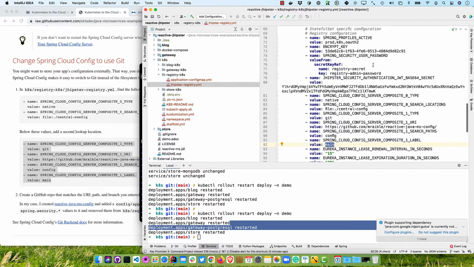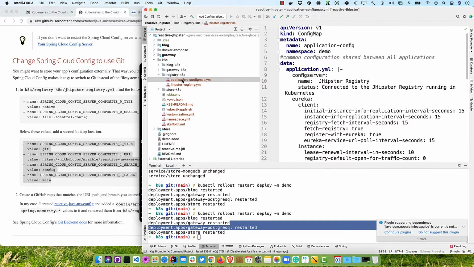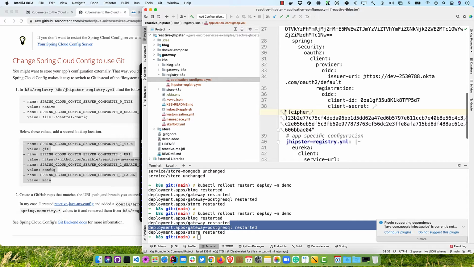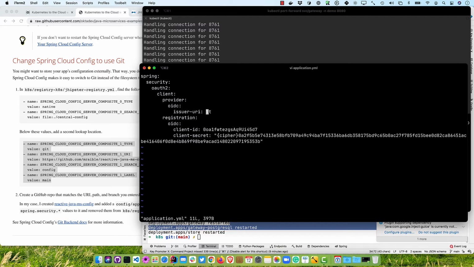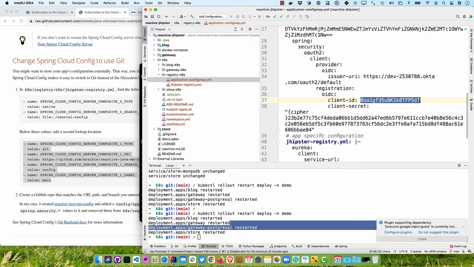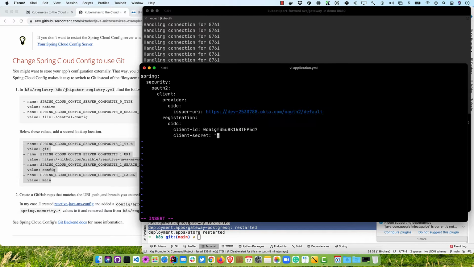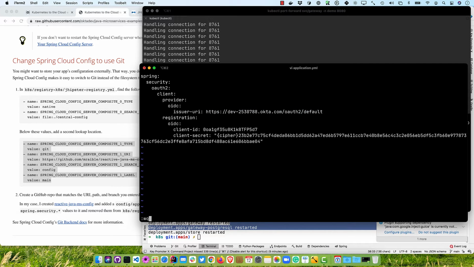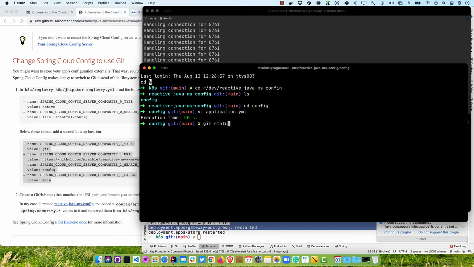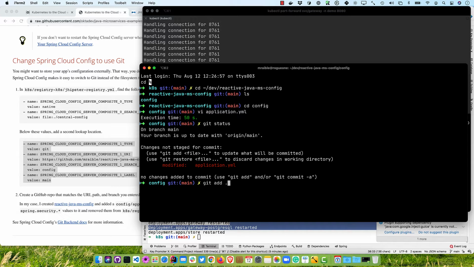So let me update that. We have all of these in this config map. So we can grab the issuer and the client ID. And we'll go ahead and save that and push it.